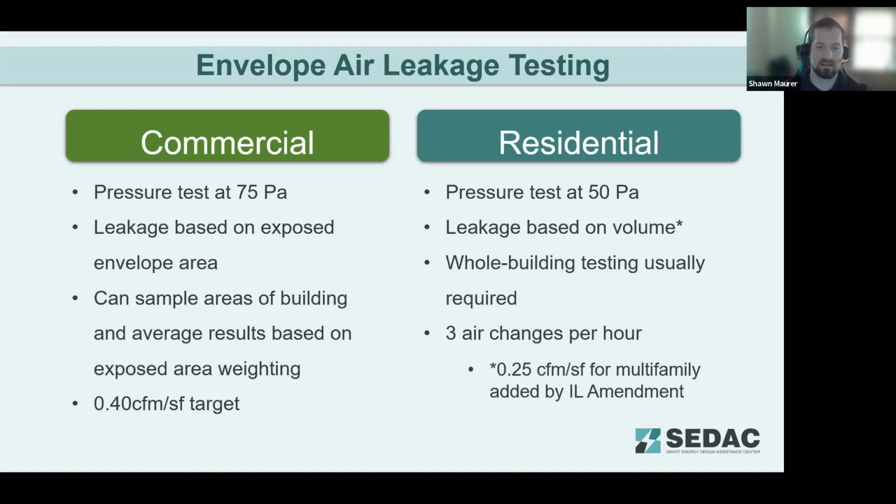There is an Illinois amendment for multifamily buildings that does allow square footage of building envelope there, but that's a special case, and it is an Illinois amendment. The commercial testing allows you to do samples of areas of the building. There are specific areas of the building that must be tested.